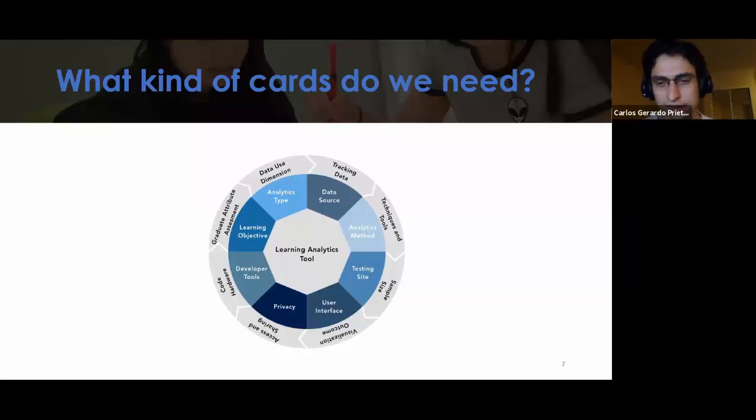Then we move on to the testing side. How many people do we need to actually measure the effectiveness of the tool? The next one is the user interface. It's how the tool will look. It can be a dashboard, a timeline. It is very important to define what it's going to be.